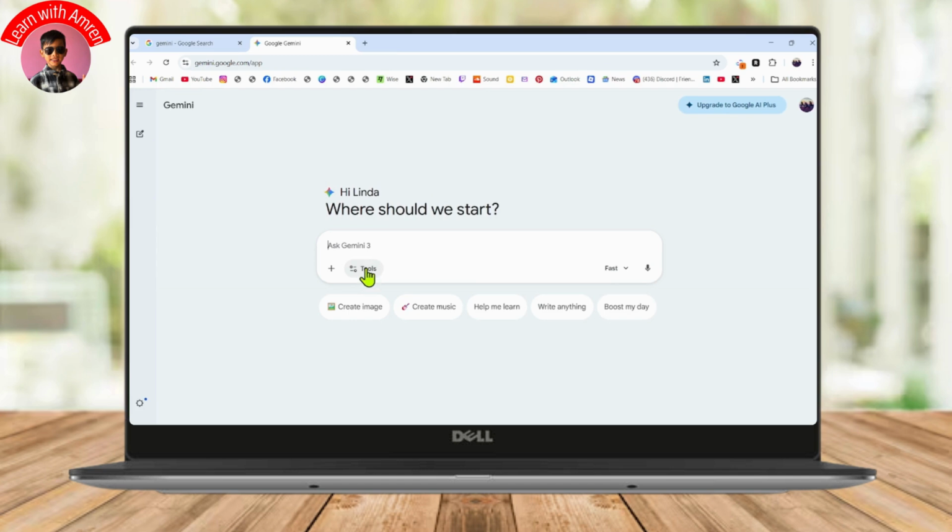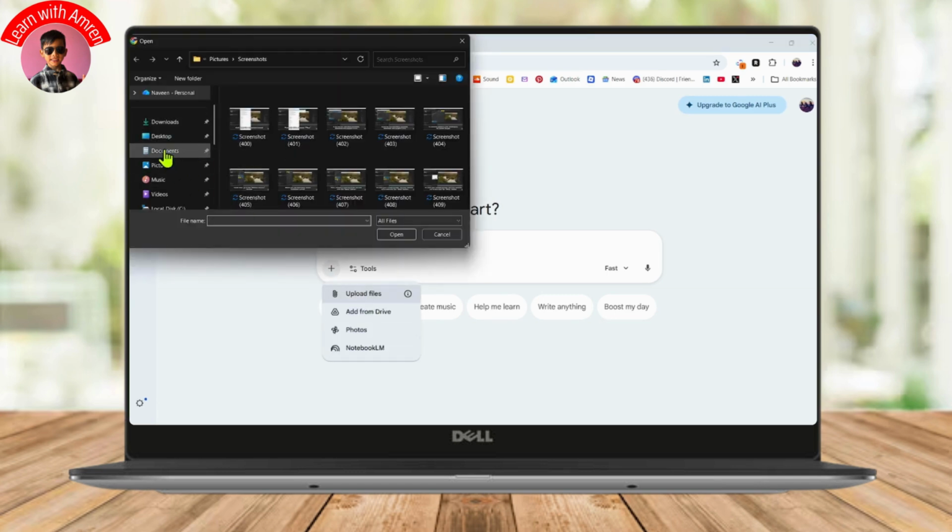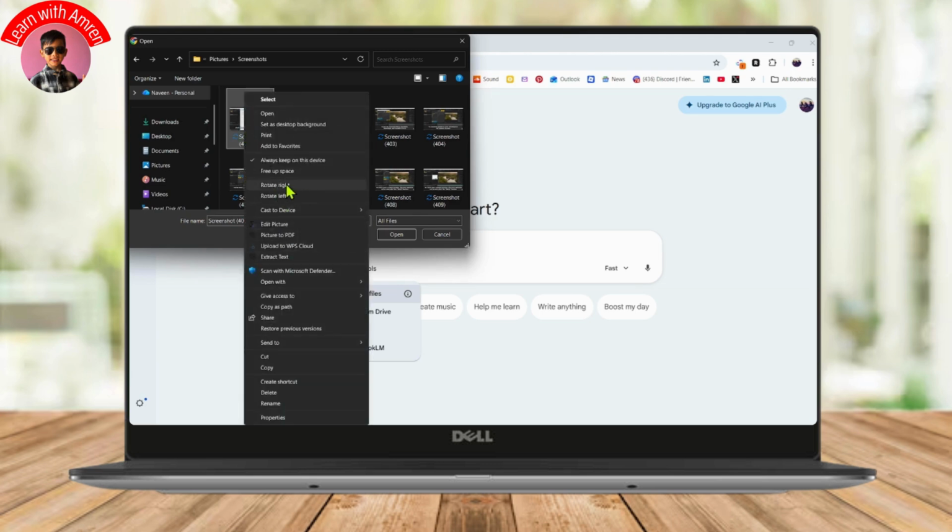Now you just need to simply go with the tools, which is right here, and then you need to go and select create videos with Veo. Next, you need to go with the plus icon, which will be on the left side, and then go with upload files. Right click on the photo that you would like to add, and then you will have an option of rotate right.